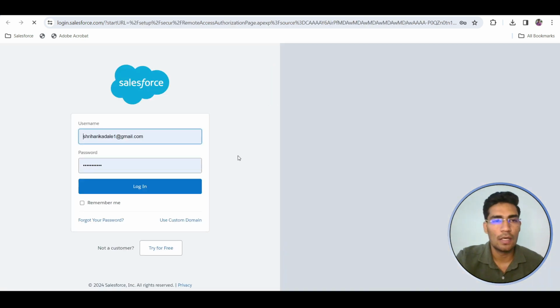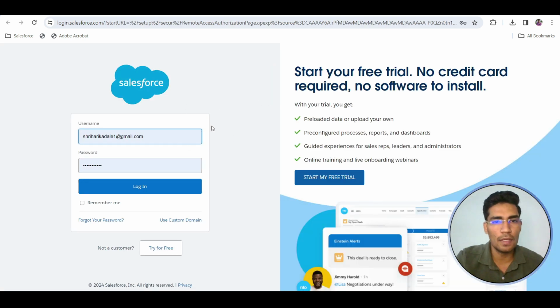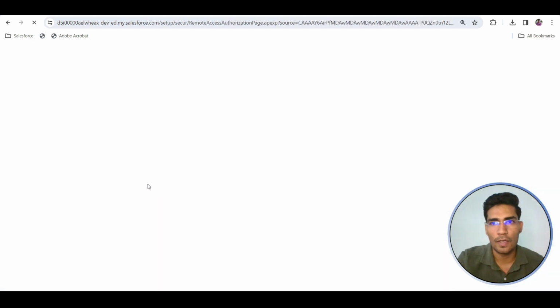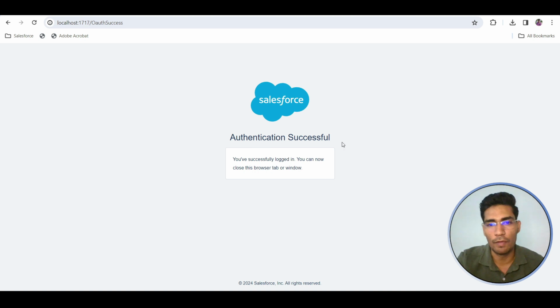Similarly, you might see username and password input fields in the center of this UI. No worries, that's also fine. You just need to put in your user ID and log in. You will also see one more window which might ask you to allow. Just click on allow and you will be successfully authorized.